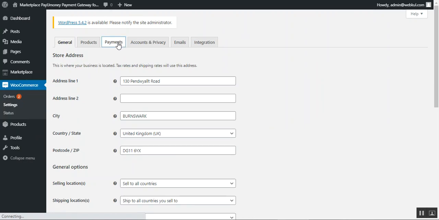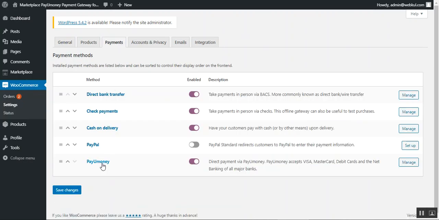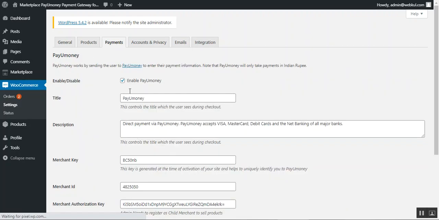That's the third tab from the left, and here we have the PayUmoney at the last. Just tap here on the manage button, and that brings up the PayUmoney configuration settings. So you can enable or disable it. If you check this option, then it will be enabled. Otherwise, if you uncheck that, then the payment method would not be available.